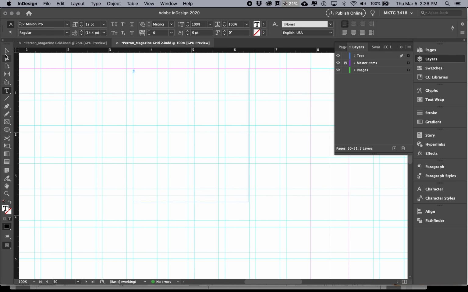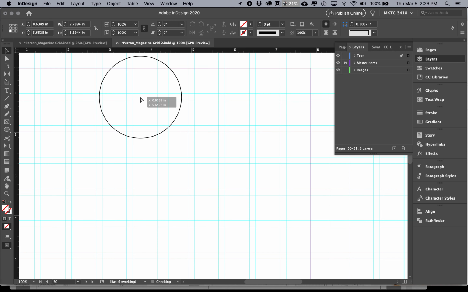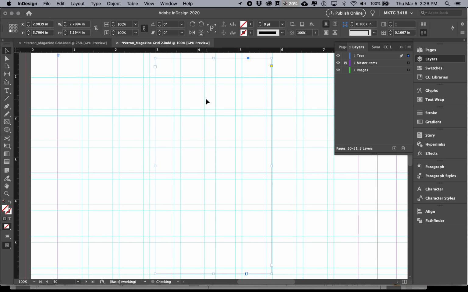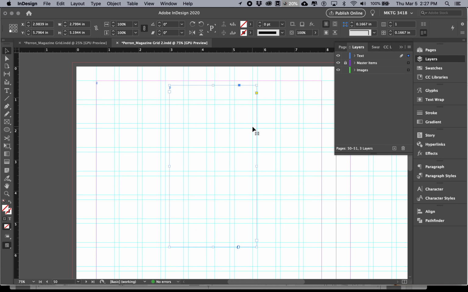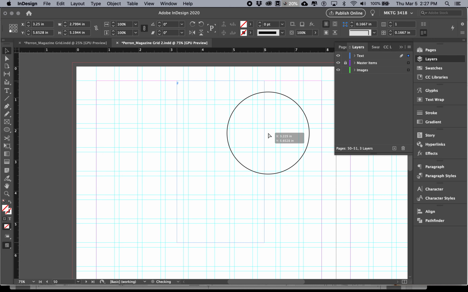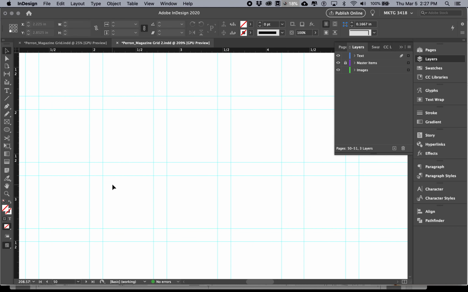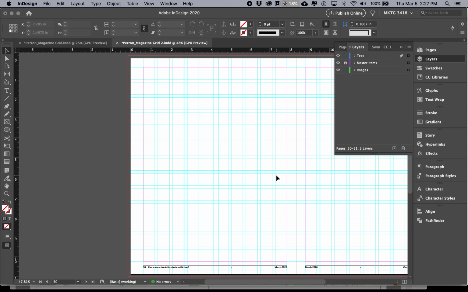Now I can just copy and paste this, either Command C and P, or alternatively, I can hold down Option Shift, and copy and paste at the same time. Now I just want to make sure that that is actually not locked. Sorry, it's not. Oh, I got rid of it accidentally.